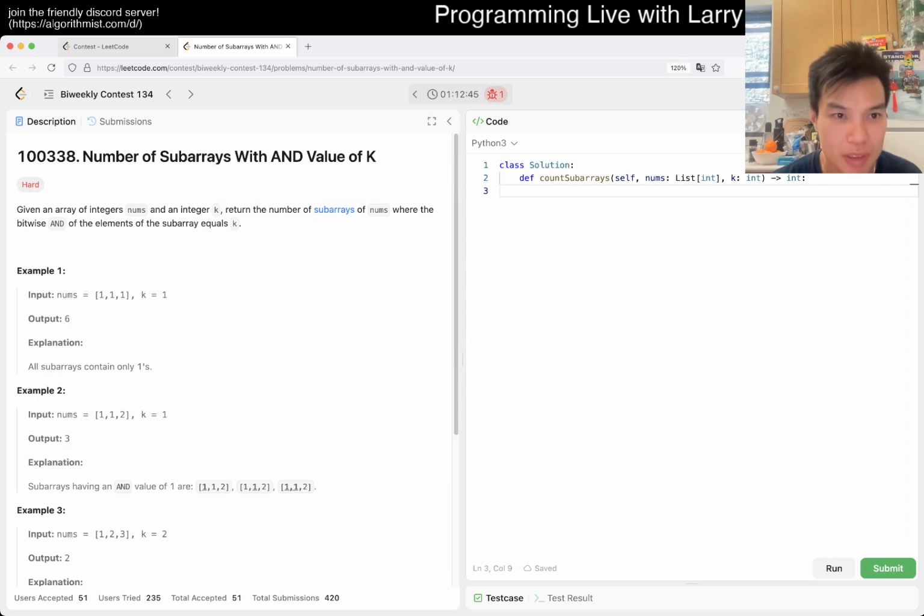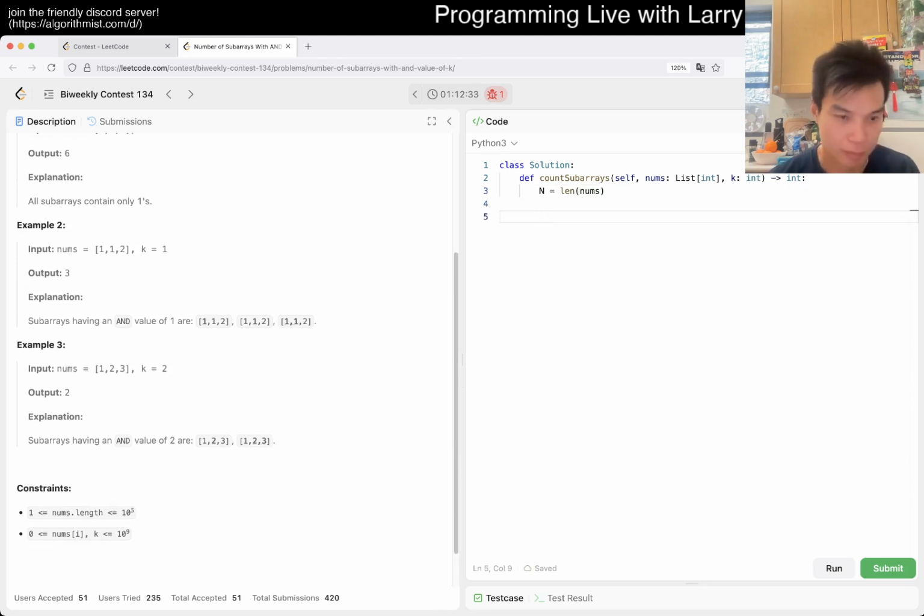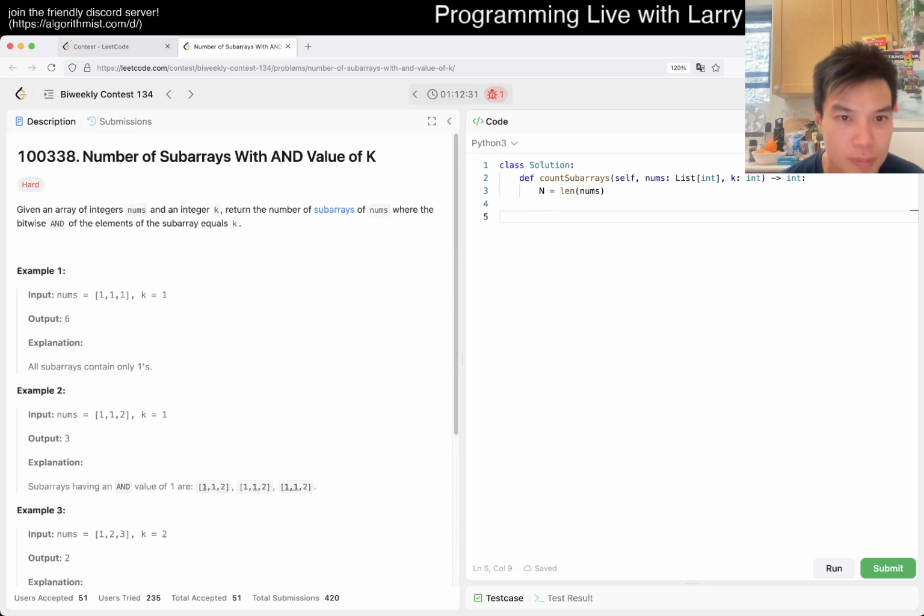Given an array of integers nums and an integer k, return the number of subarrays of nums where the bitwise AND of the elements of the subarray equals k. Okay. Did we do this one?